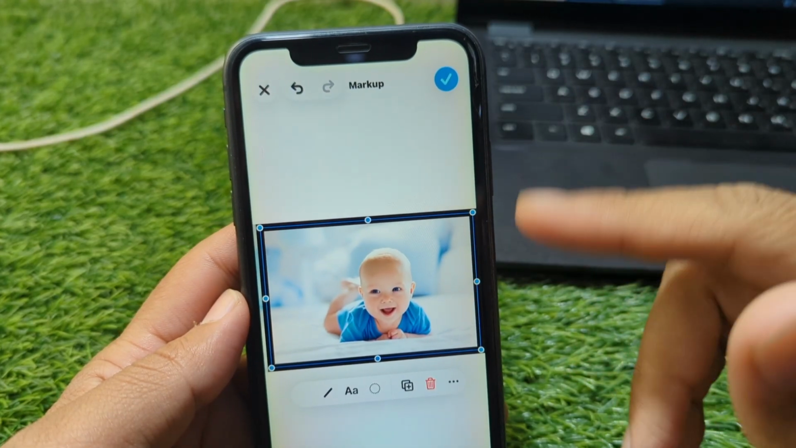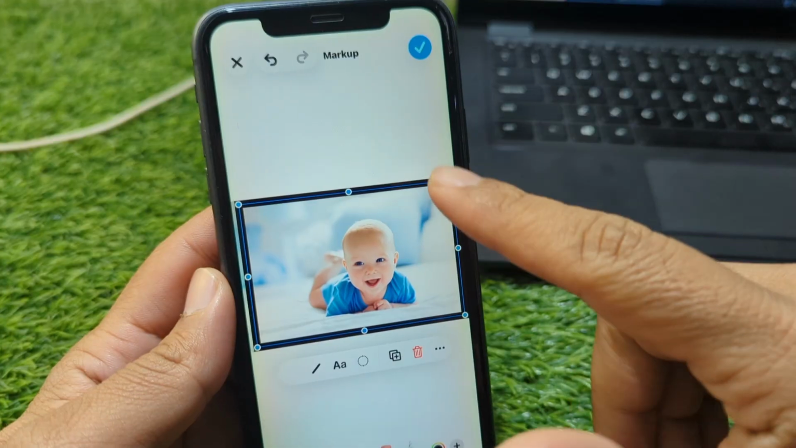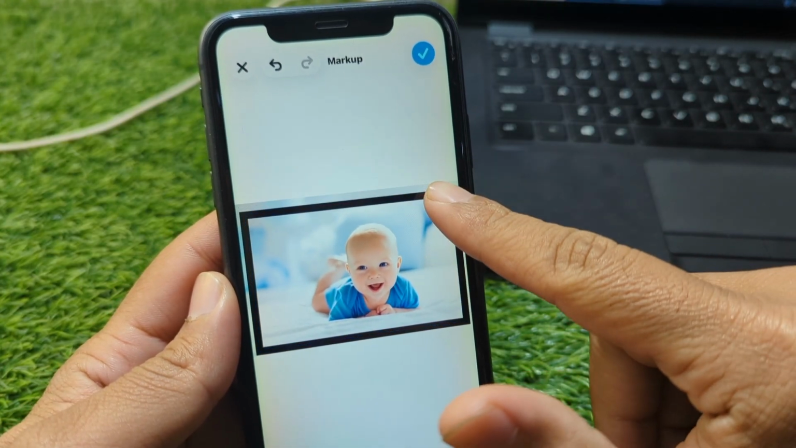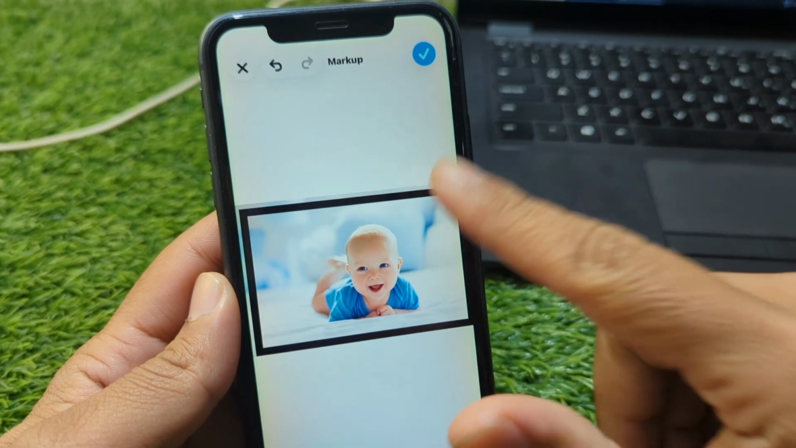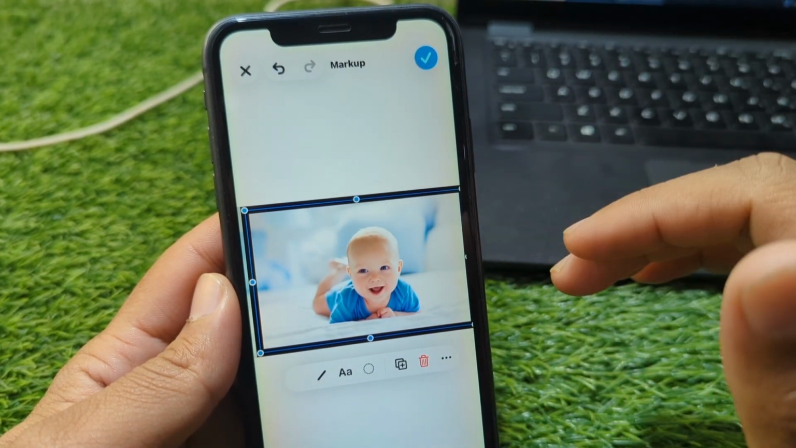So guys, in this video I'm gonna show you how to add a border to a photo on iPhone. So as you can see, if you want to add borders to your photos on your iPhone, here I will show you how you can do this. So guys, this is very basic and simple. You can easily do this.